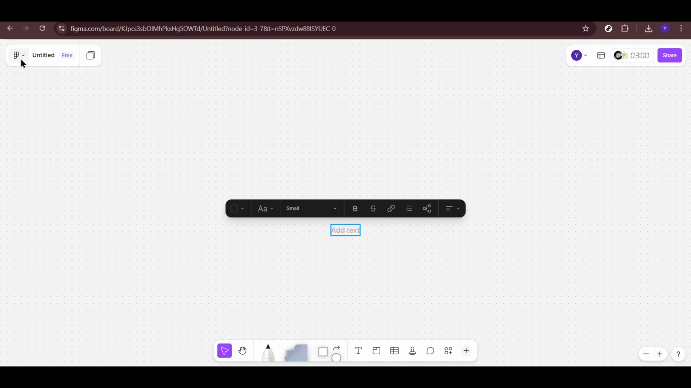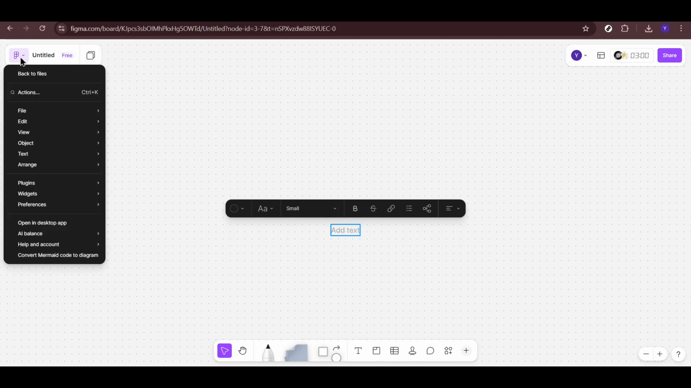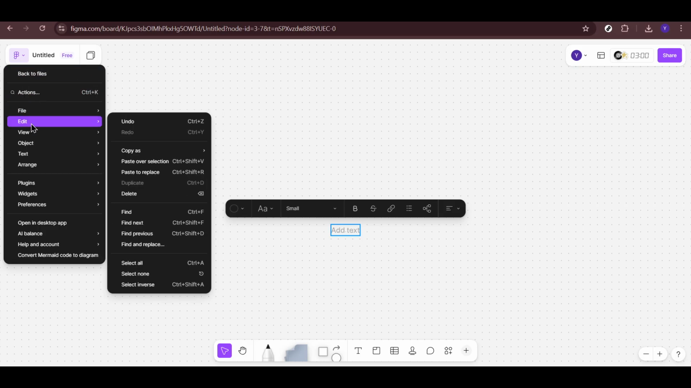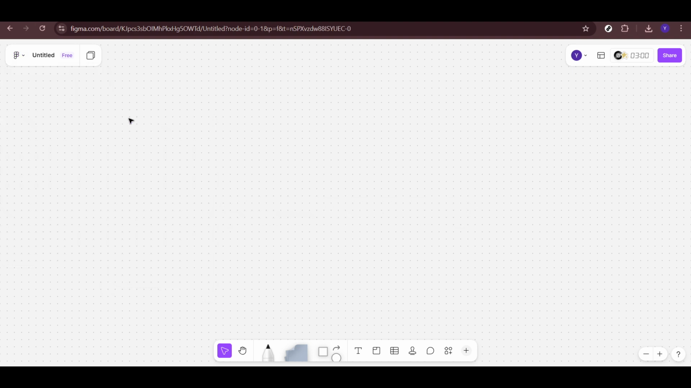Next, look to the very top left corner of the window and click the Figma icon to open the main menu. This is the hub for file and edit controls in both Figma and FigJam. When the menu opens, find and hover over Edit to reveal the editing commands. In that submenu, click Undo. As soon as you do, the last change you made will revert.